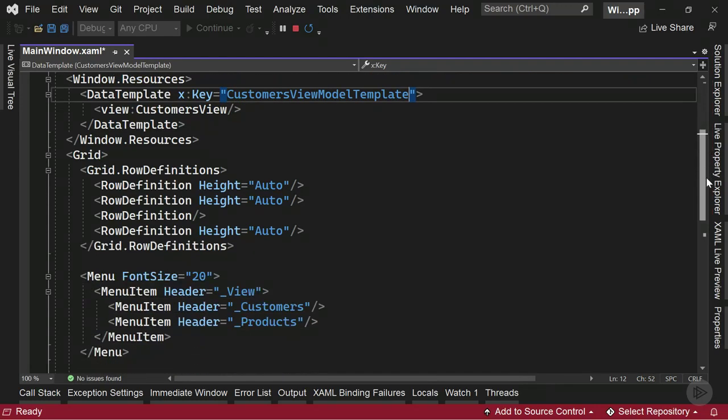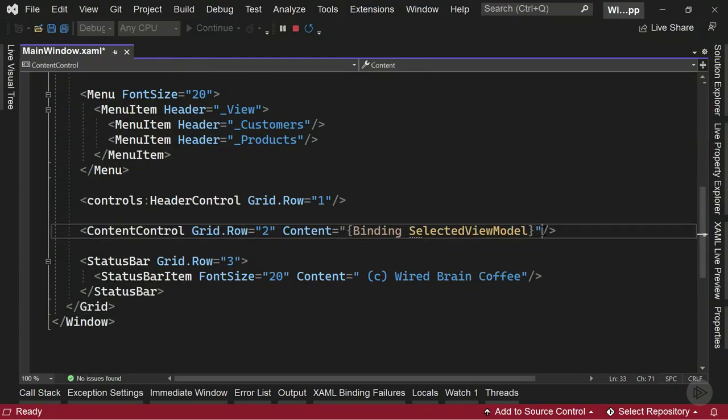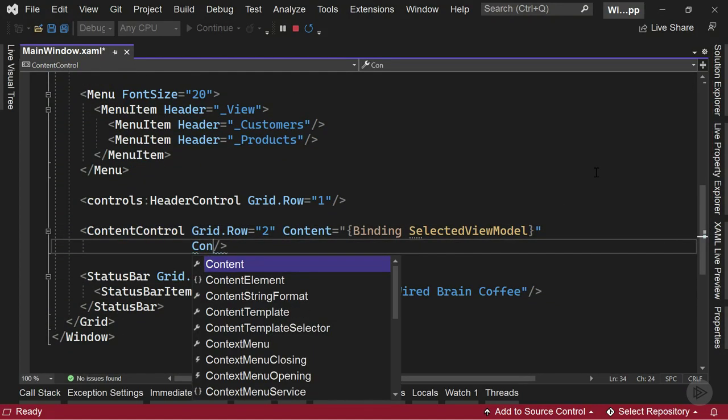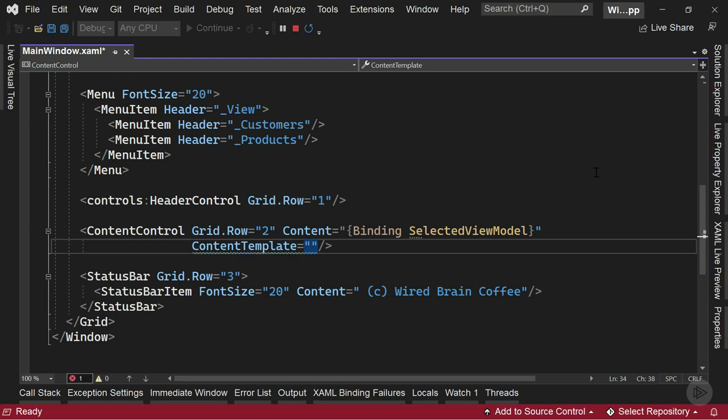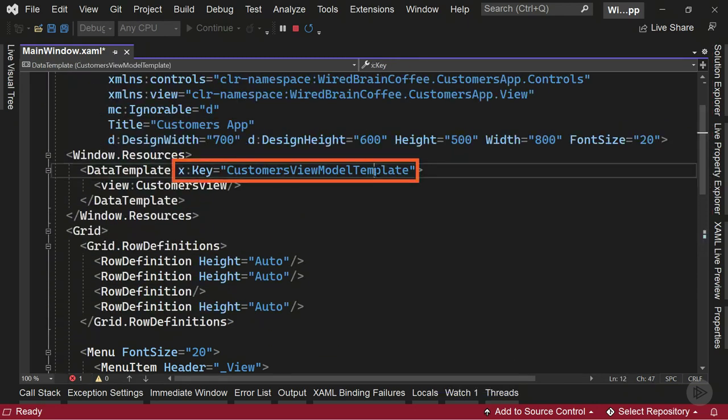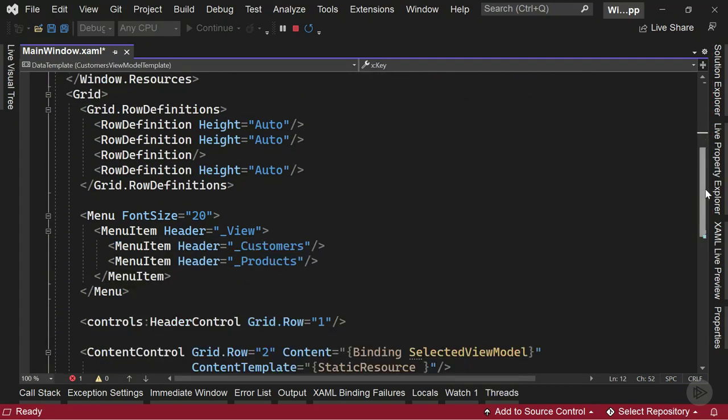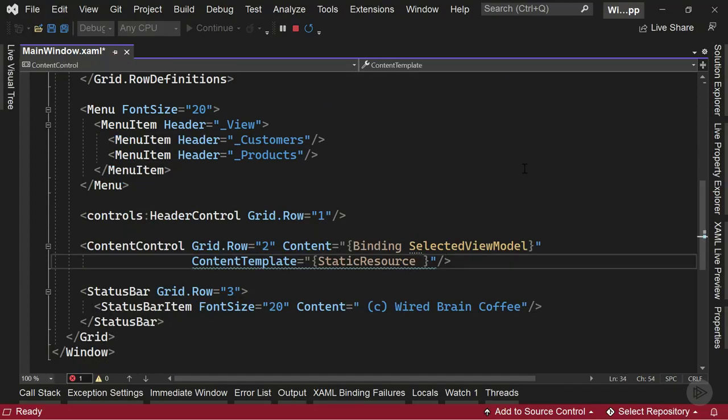Now let's scroll down again to the content control, and on that content control, let's set now the content template property with the attribute syntax. Here, let's use the StaticResource markup extension, and you can see Visual Studio does not show here the resource. So let's scroll up and let's copy the key, let's scroll down again, and let's paste it here for the StaticResource markup extension.